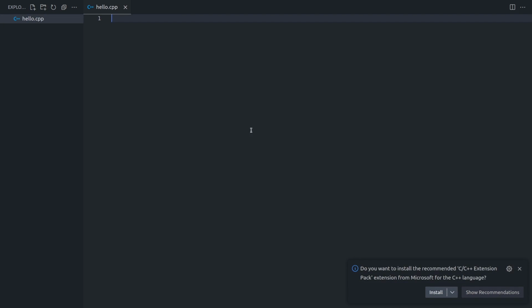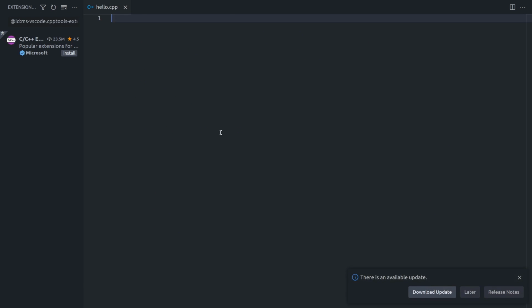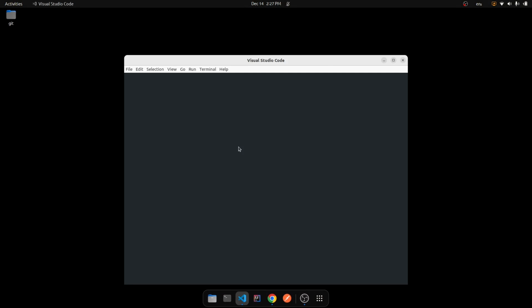hello.cpp. Then as you can see, it asks: do you want to install the recommended C++ extension? Show recommendation. I told you about this extension in the Windows setup, so you can install this extension. It's very useful and it is officially from Microsoft. So let's see what we can do.